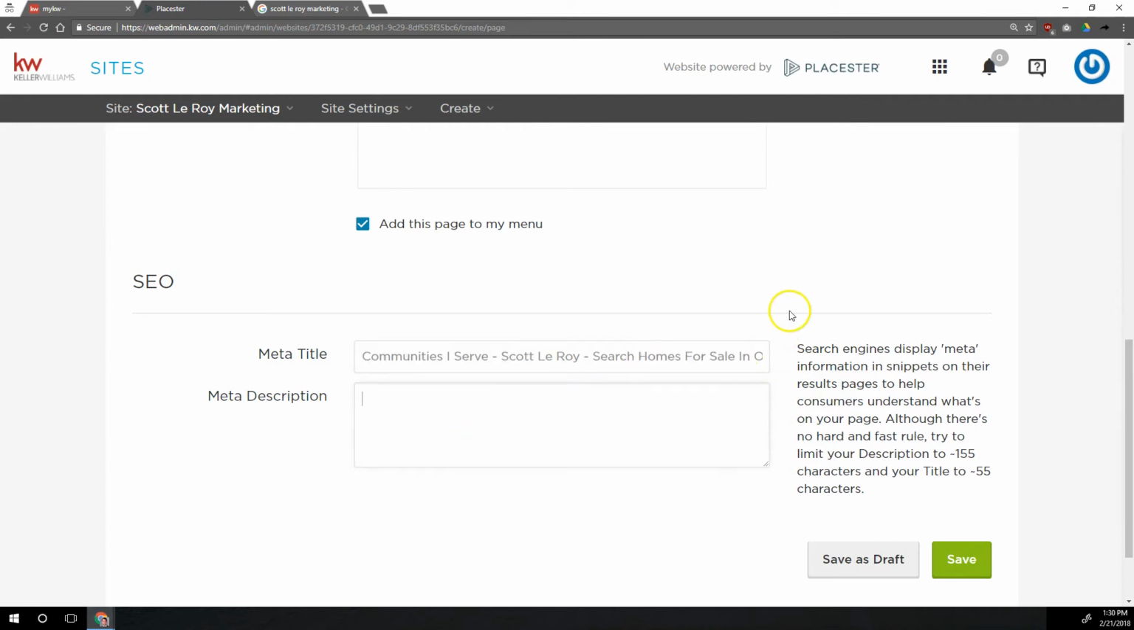And then for meta description, you've got a little bit more room here. You've got about 155 characters before the search engine truncates it. And that is the only place that the meta description shows. The meta title is up here in the browser tab and on search engines. The meta description is only on search engines.